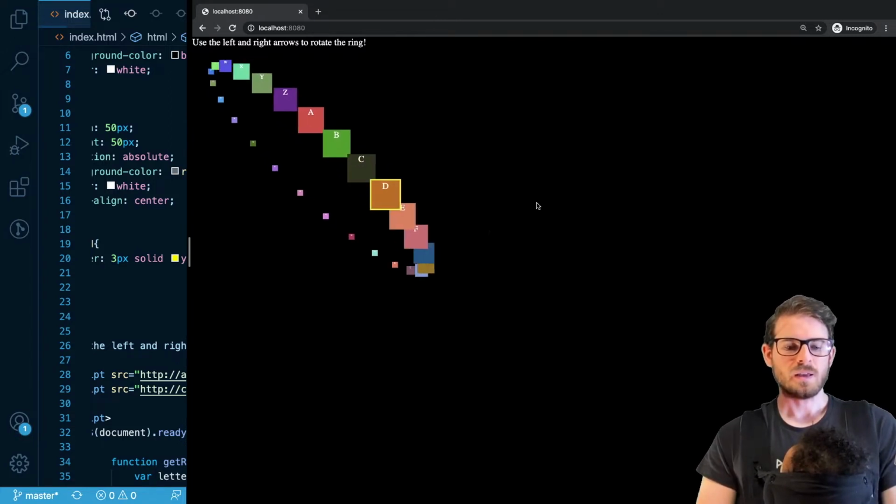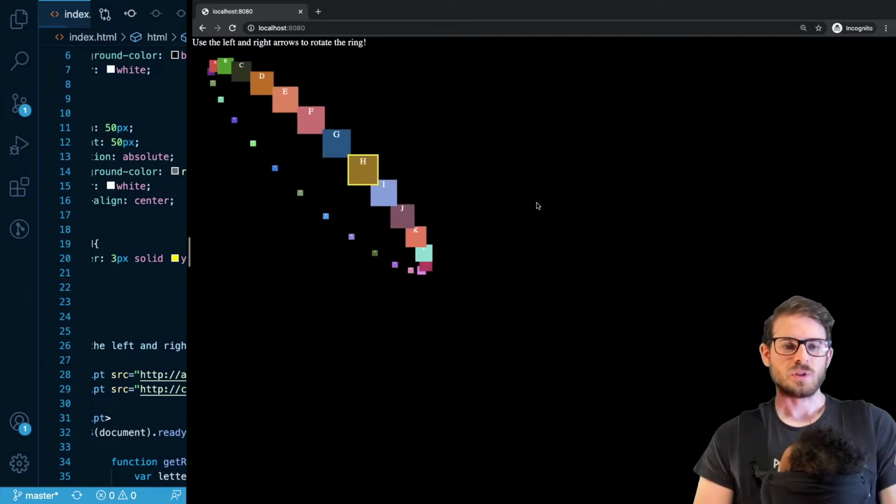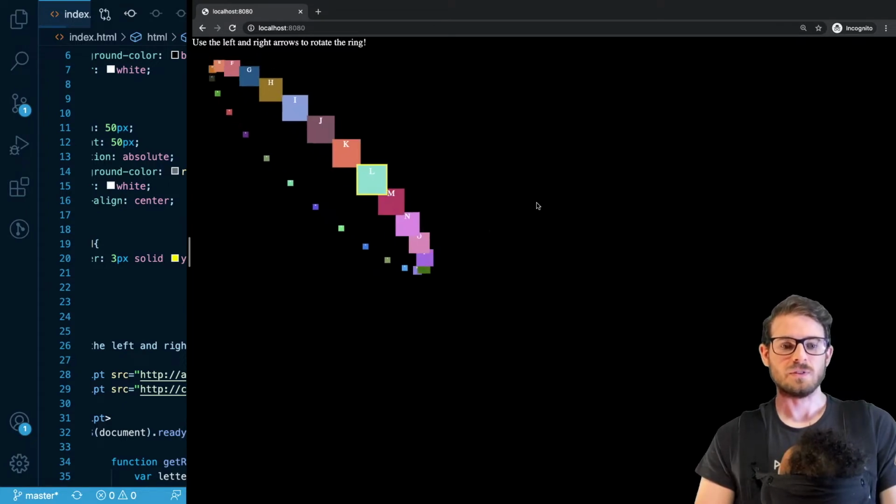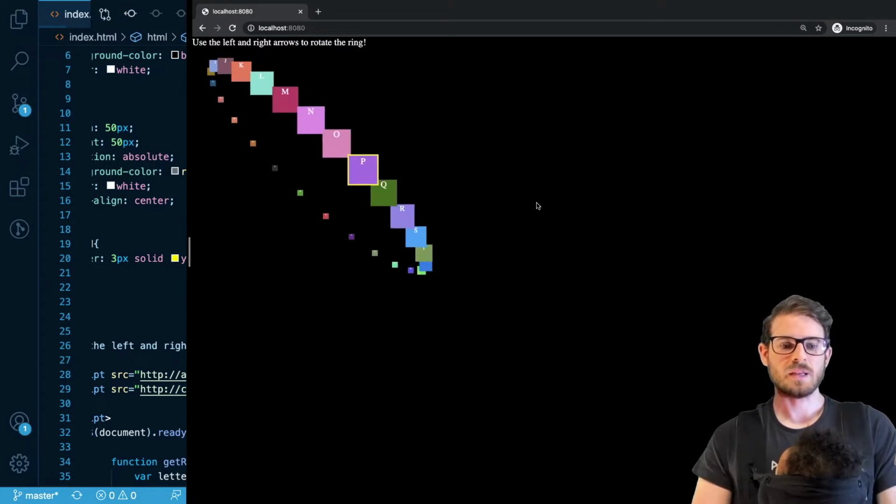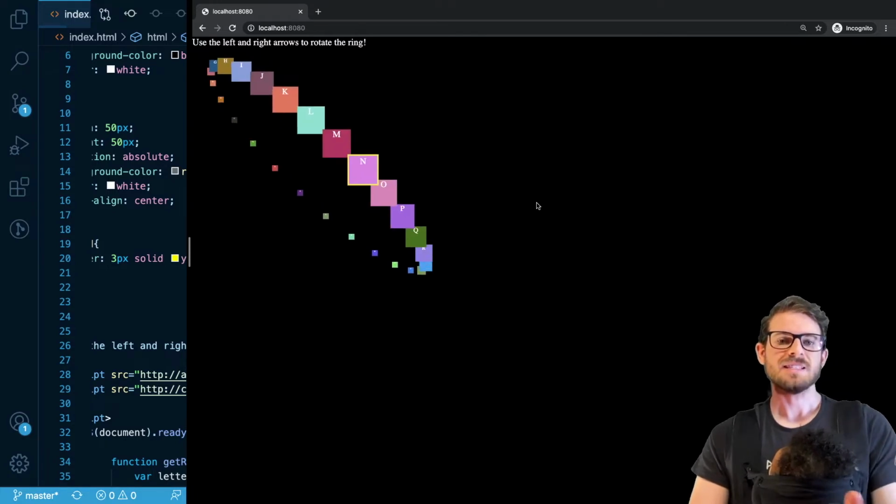It's a ring. So it's a 3D ring made out of divs. These are all divs that have the alphabet in them, and I can use my keyboard's left arrow and right arrow to cycle through them.